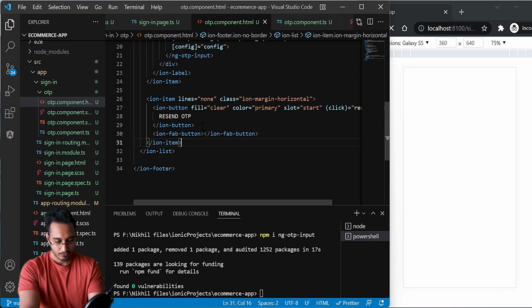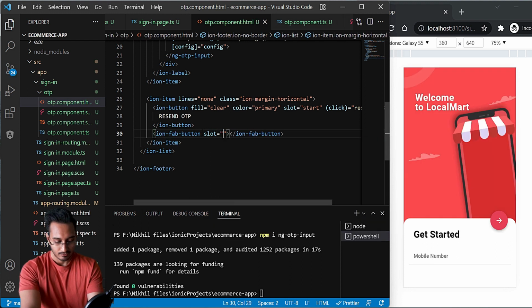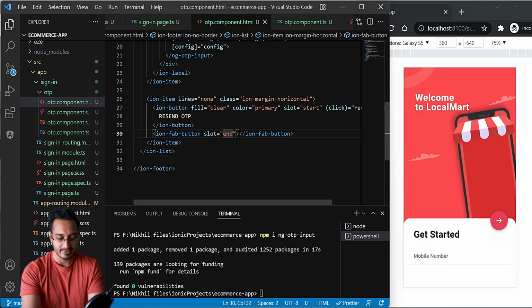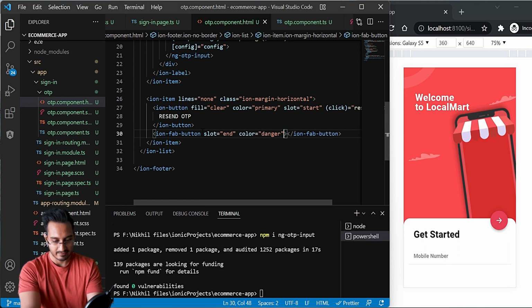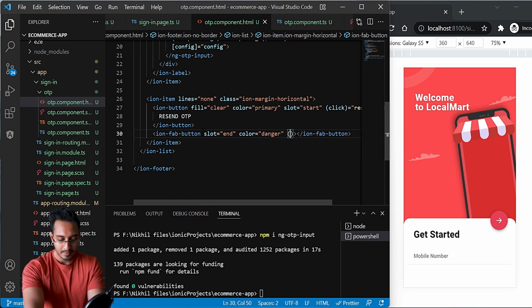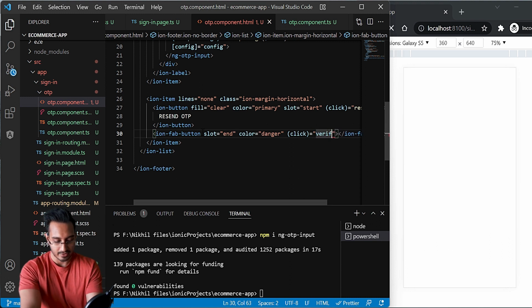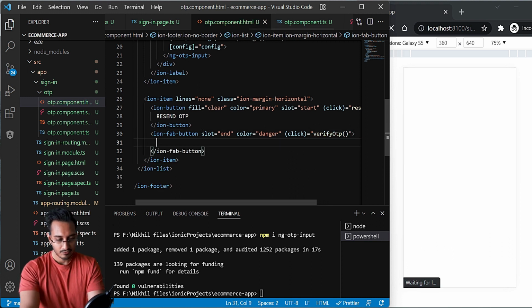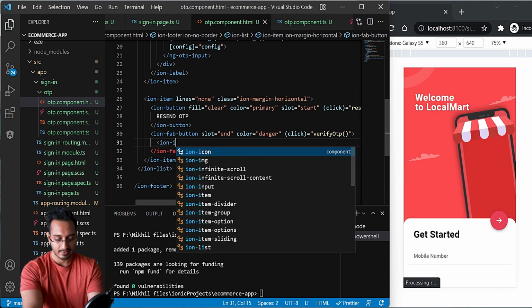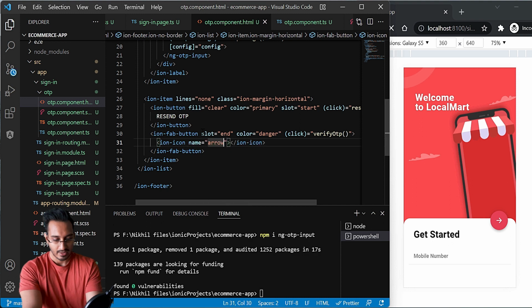IonFab button, don't worry, you will see the design just in a moment once we complete this up. So I have given the slot to be end, that will appear on the right side in case of LTR. Color will be danger, that's our theme actually. And let me pass a click event for which we have already created the function verifyOTP. Alright, within this fab button, what am I going to have? I'm going to have an icon whose name will be arrow-forward-outline.